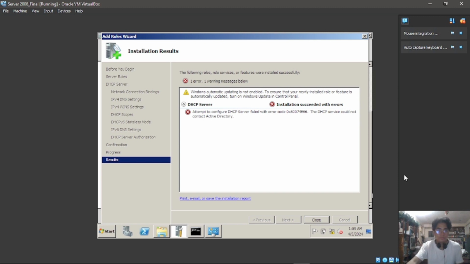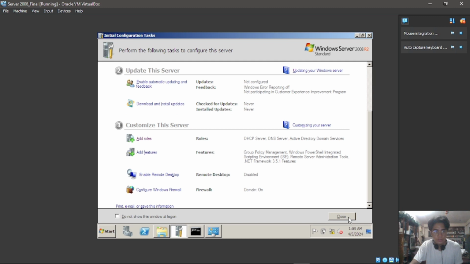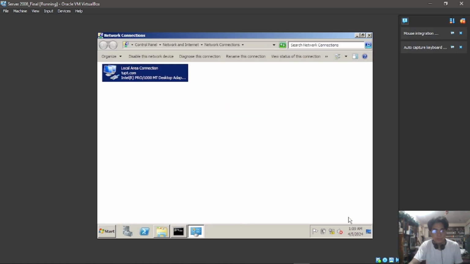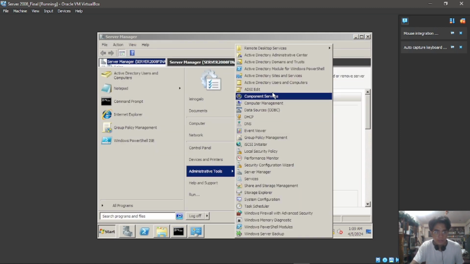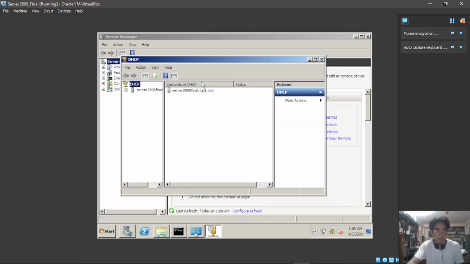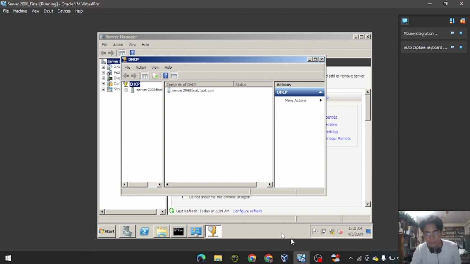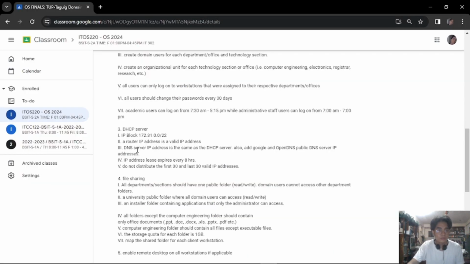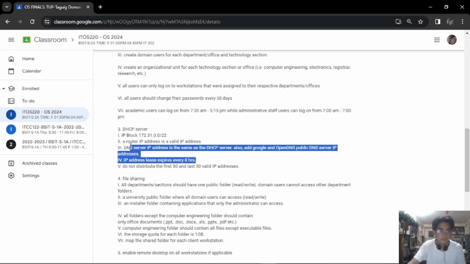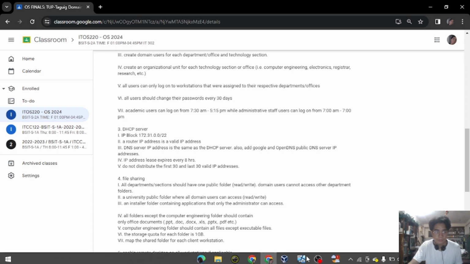Okay, so I have an error right here. Attempt to configure the DHCP server. Could not contact Active Directory. I don't know why, but okay, let's just proceed and continue. Right now we'll be doing our DHCP server, opening our DHCP server. So we'll be configuring the IP address and other more.